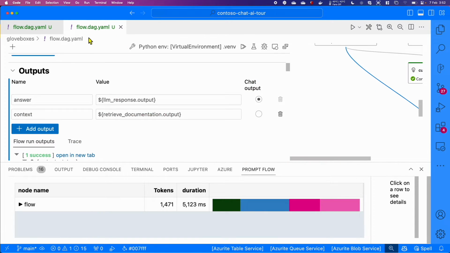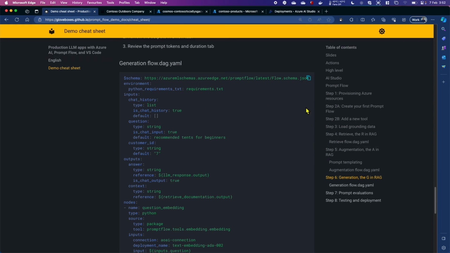Now, just as a really quick one, because I'm a little bit behind, you can go and deploy that locally. Okay, so the next thing I want to talk about is evaluation. So we'll jump back to the slides.